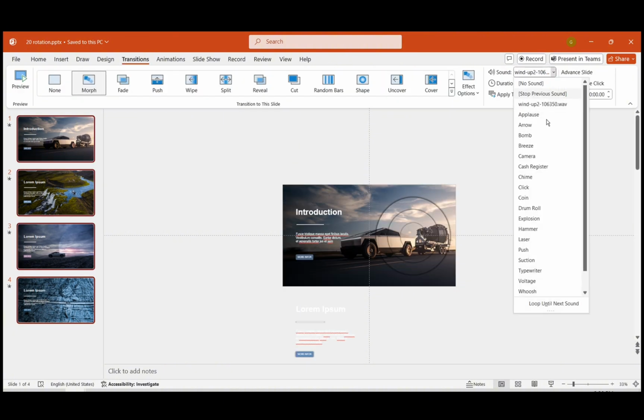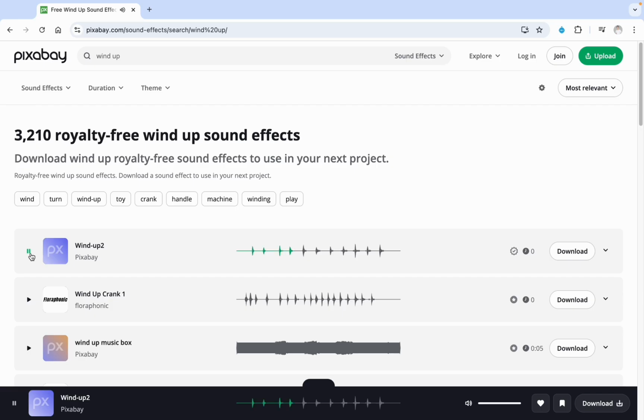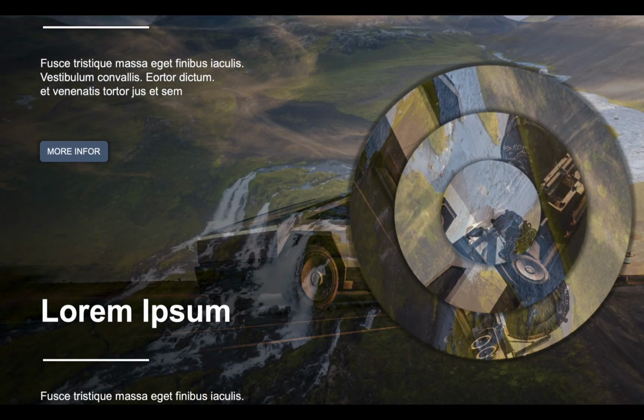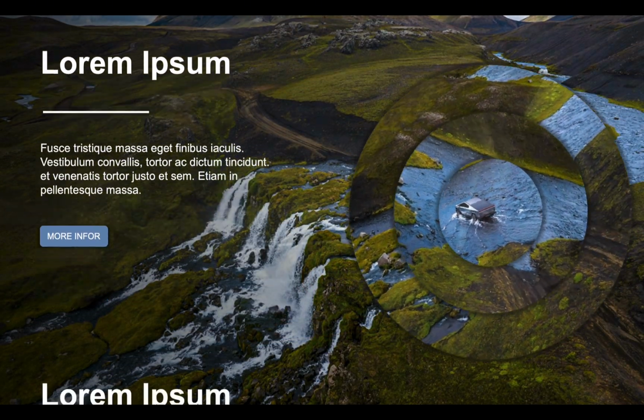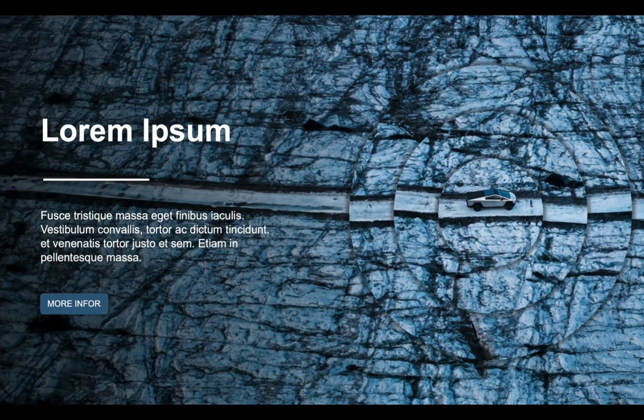Lastly, introduce a gear sound effect to the transitions. As this sound effect is not native to PowerPoint, you can download it from a free website and incorporate it. Find the download link in the video description. To conclude, click on Preview. Your visually appealing and practical page rotation transition effect is now ready for implementation.